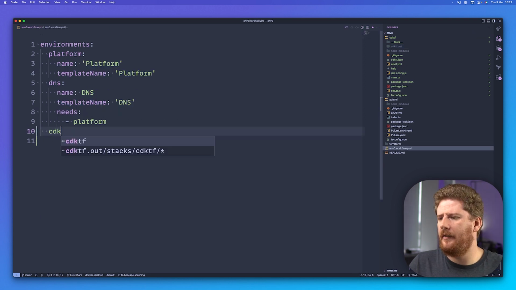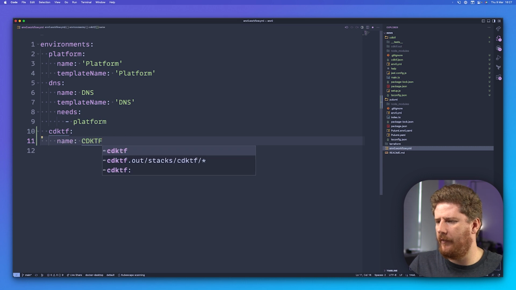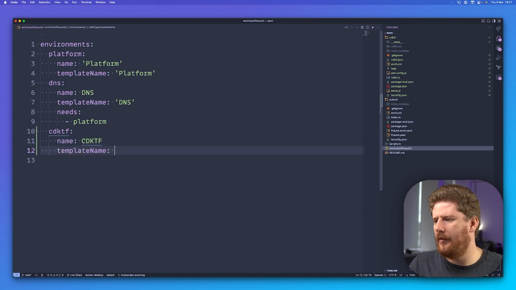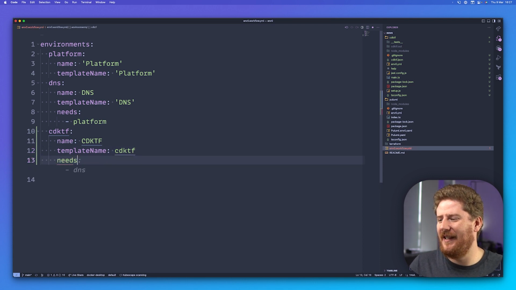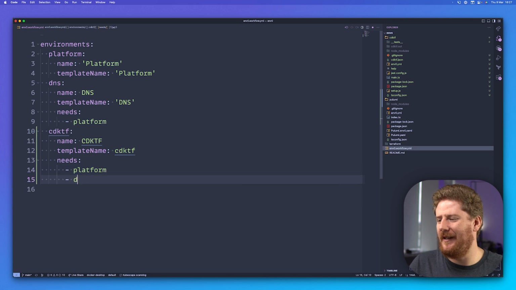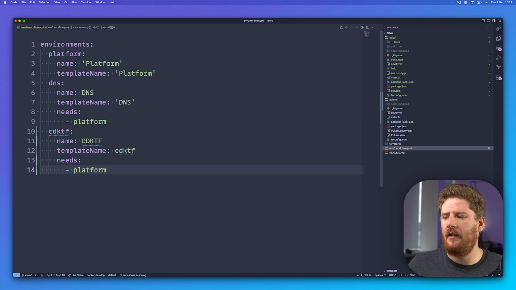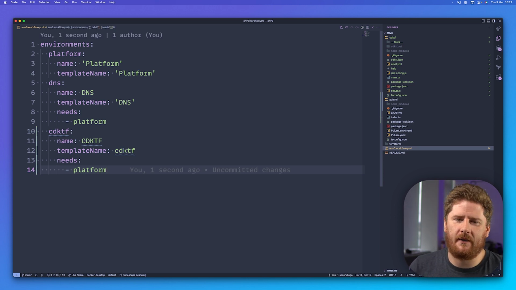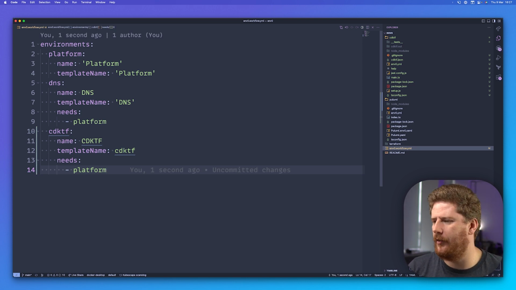So let's modify our workflow file. Now we can add CDKTF, name CDKTF, template name CDKTF. And we'll say that this needs platform and DNS. In fact, let's remove the DNS. And we'll see that Env0 will run these stacks in parallel, which is also kind of cool. So let's commit this and push.